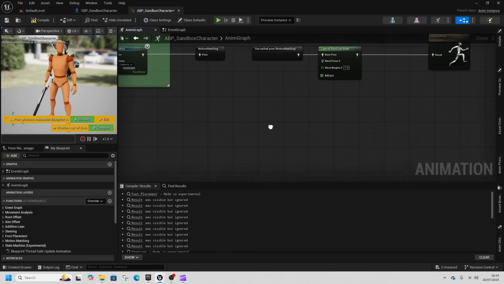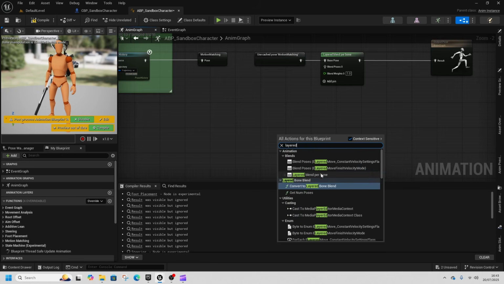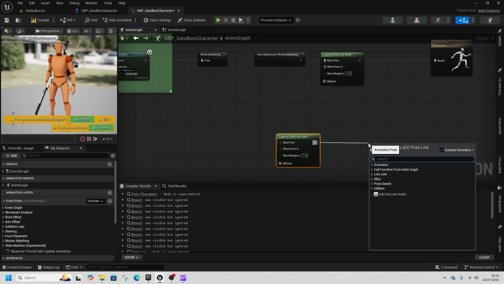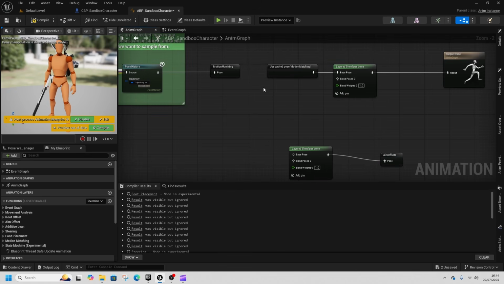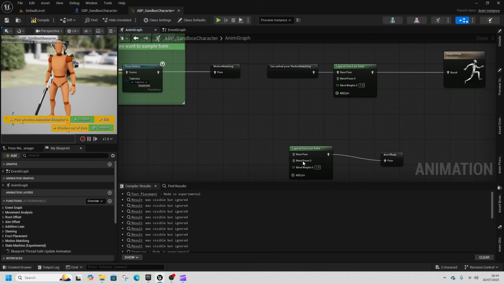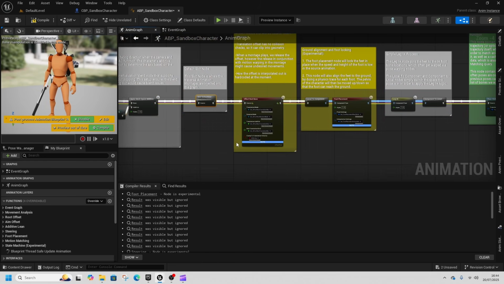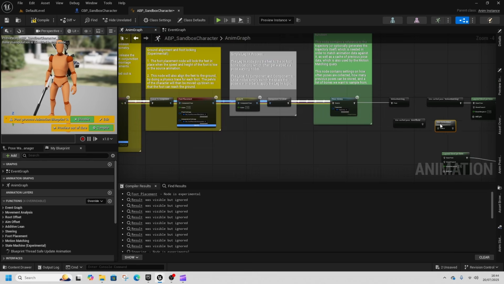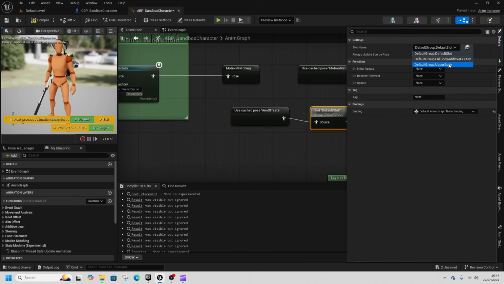So then we're going to want to do another layered blend per bone. And we're going to cache this one off as the aim offsets. And we're going to stick aim offsets. And we're going to then get the default slot that's here and duplicate that and just drag that over here. And blend poses. So we're going to grab this default slot, and inside here we're going to change it to upper body.